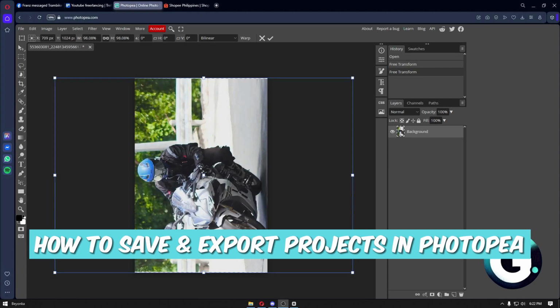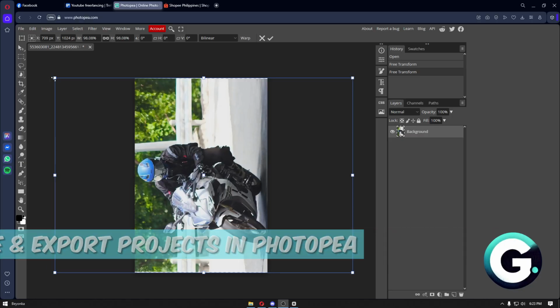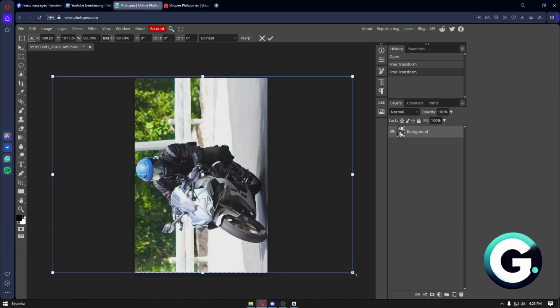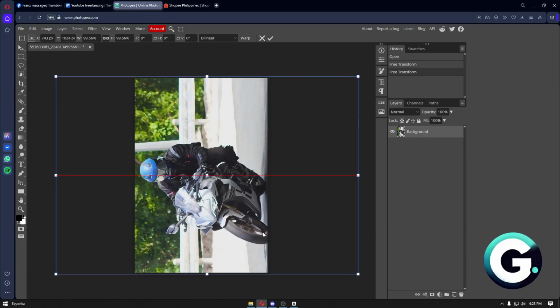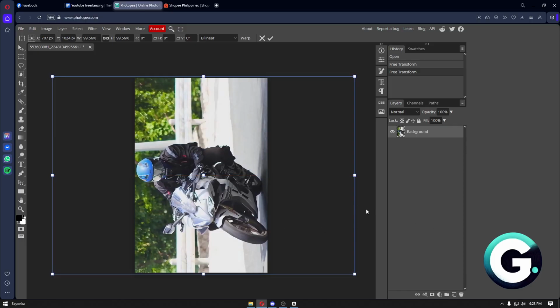In today's video, I'll show you how you can save and export projects in Photopea. So basically, the first thing that you want to do is to go ahead and open up your image or the project that you want to save from Photopea. In my case, I'm going to be saving this very simple photo that's been rotated right here.